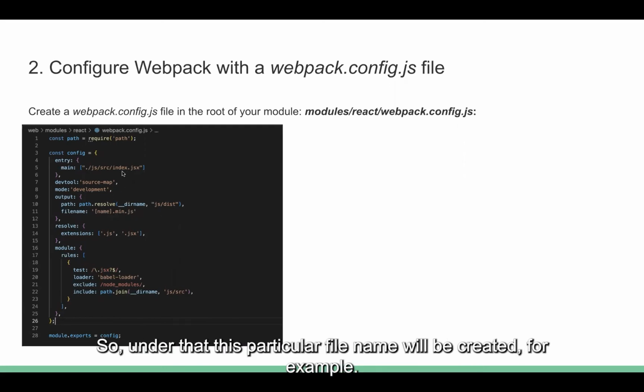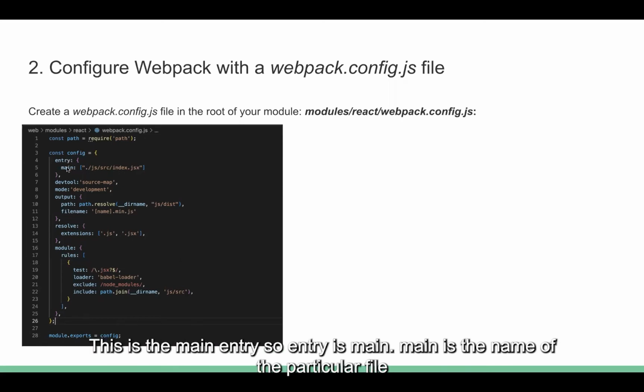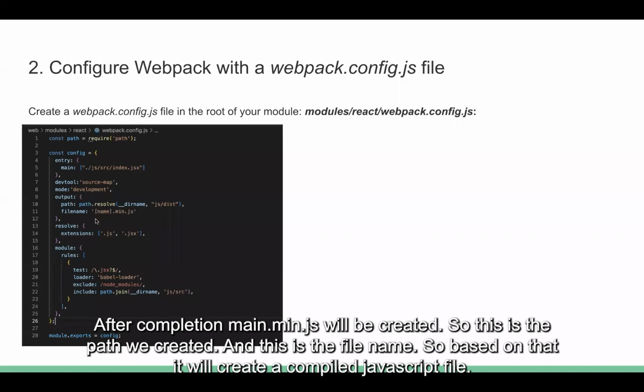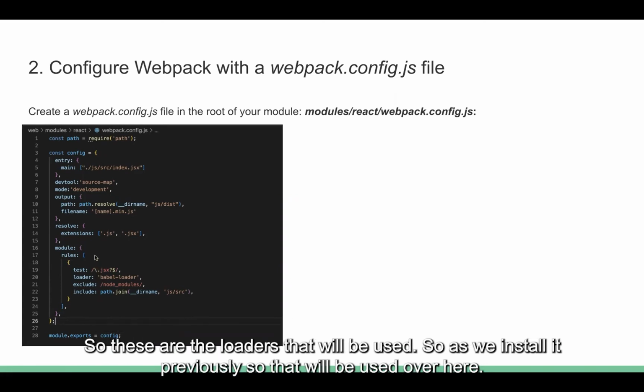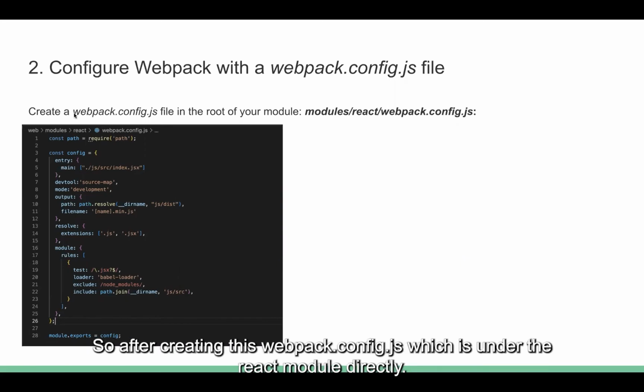For example, this is the main entry, right? So entry is main, and main is the name of the particular file. After compilation, main.js will be created. This is the path we have to give, and this is the file name. Based on that, it will create a compiled JavaScript file. These are the loaders that we are going to use. As we installed them previously, they will be used over here. This is after creating this webpack.config.js, which is directly under the React module.